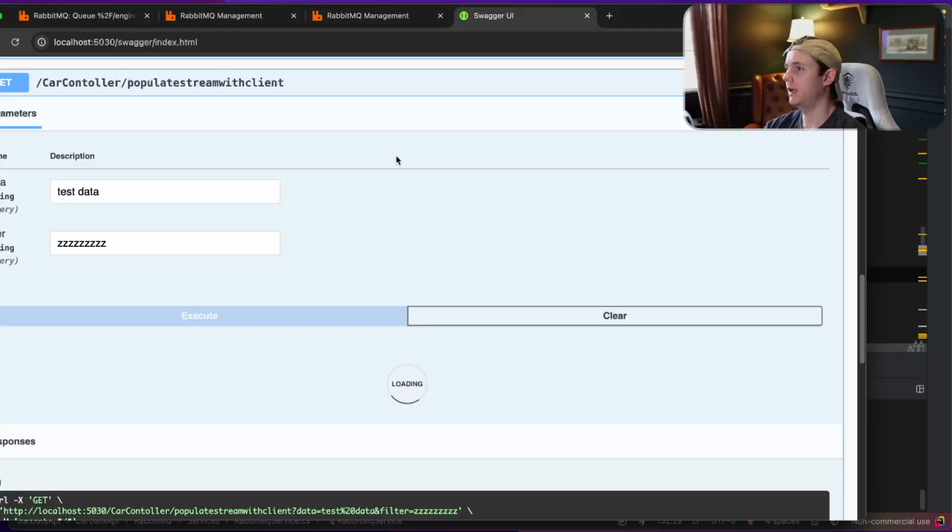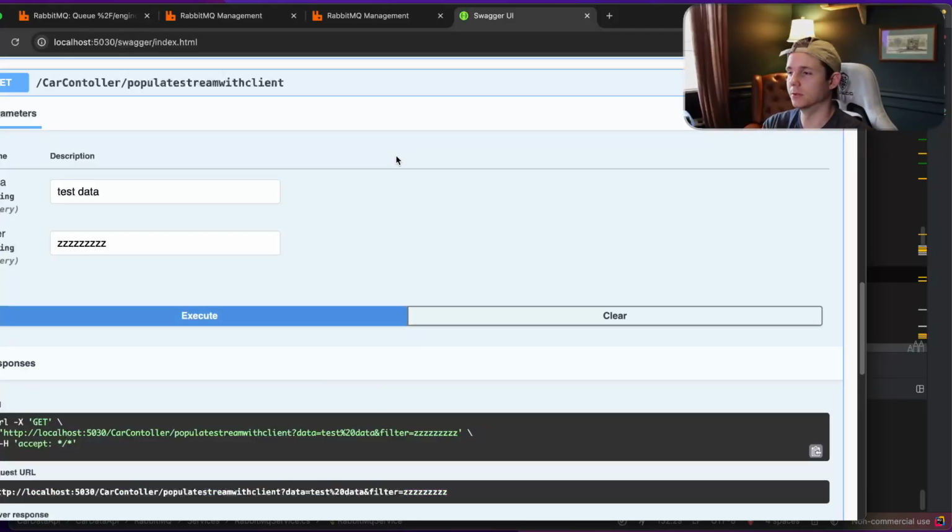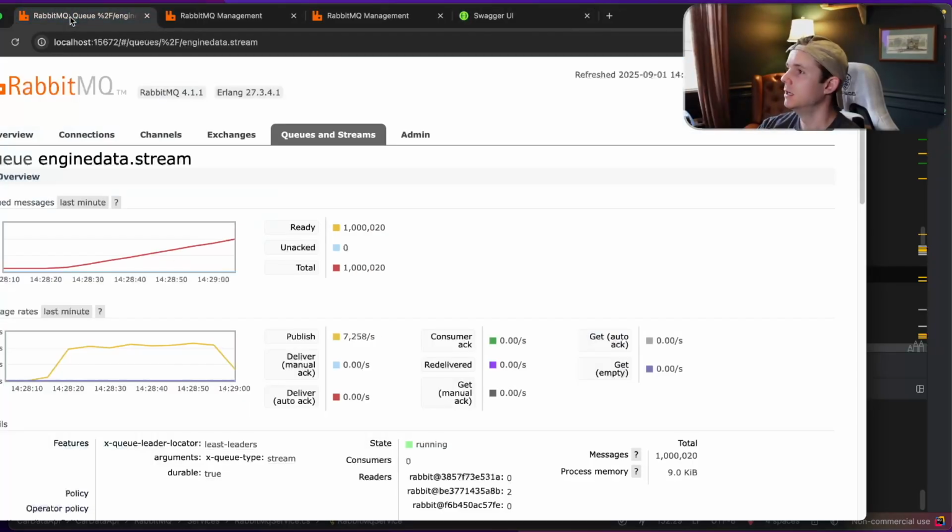And you notice that I added just a Z to the filtering, so it's not going to be the same filter. So now we have these different, basically, partitions in the data. 100,000 will have ZZ, 100,000 will have ZZZ, and so on. So now we have 1,020,000, which is good.